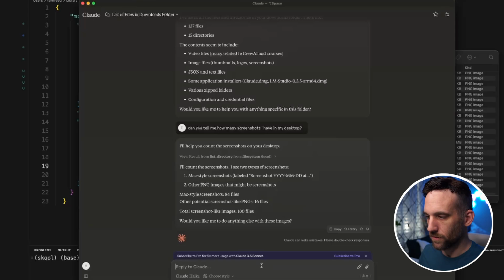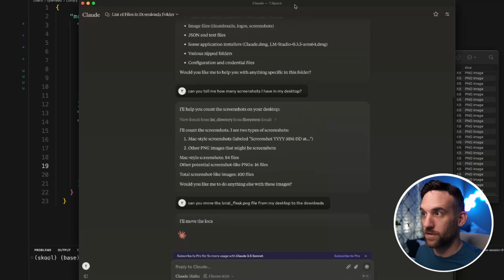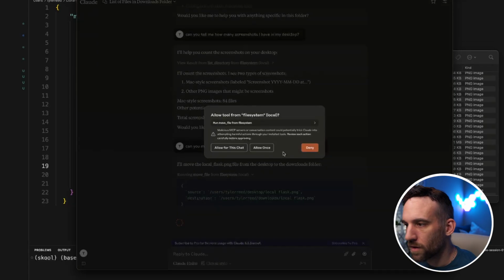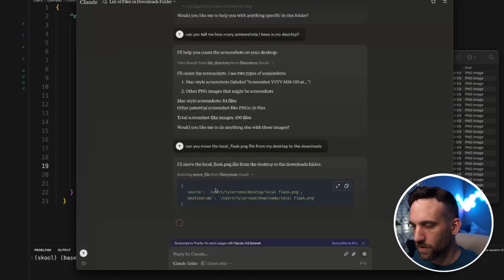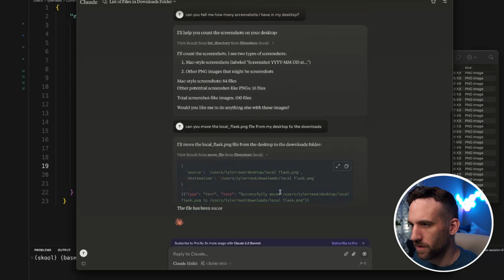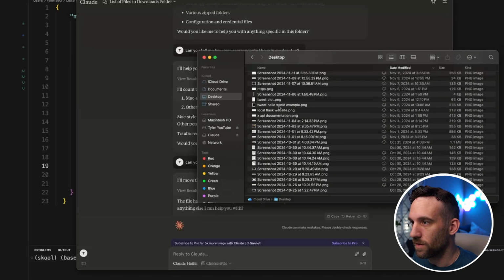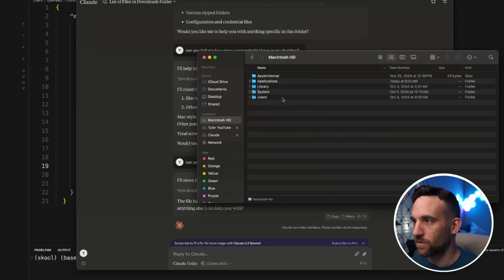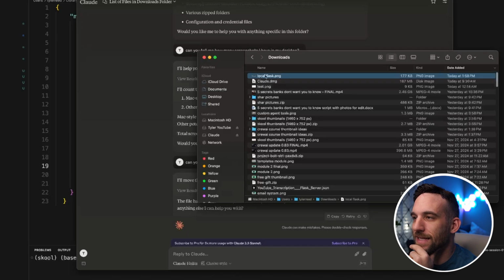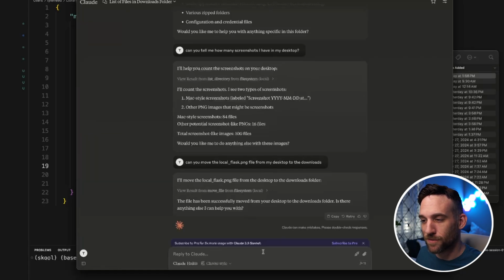Let me do that one time. So I have a local Flask PNG file. So I'm going to say, can you move the local flask.png file from my desktop to the downloads? Let's see if this works. Actually, I haven't tried this yet. I'll move, allow for this chat. So the source is the local Flask PNG. It doesn't have the underscore. It says it's been successfully moved. Let's see. So it was around here. Now let me go to my downloads. Yep, and there it is, local Flask PNG. So it did move it from my desktop to my downloads. Actually, I hadn't tried that yet, so I'm glad we got to do that together.